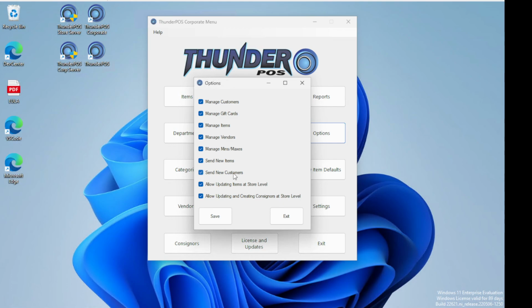But if you have this on, it will automatically send them out to the stores. And the reason to not do that would be just to make it easier to find the customers who actually are at your store. So if your chain is pretty geographically separated and customers are not typically going from one store to another, you may choose to not share customers automatically like that. Or you may not share manage customers at all. That's kind of up to you.